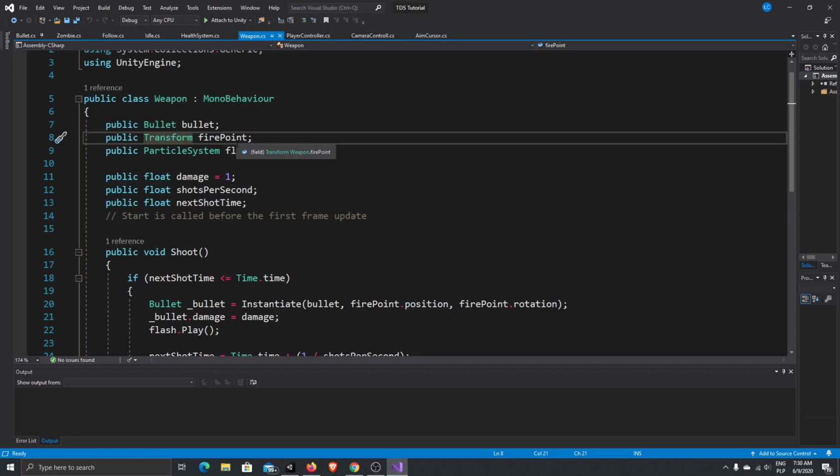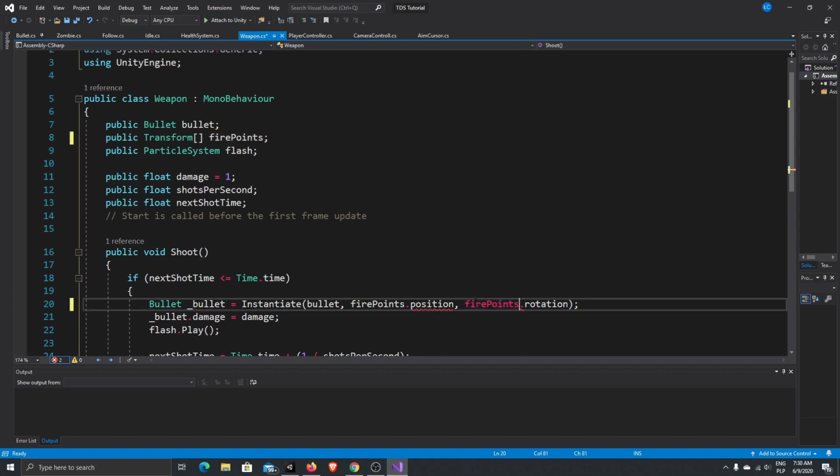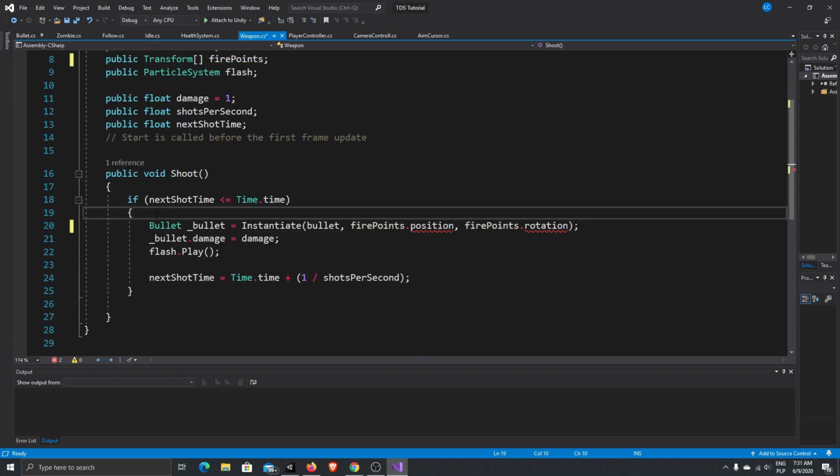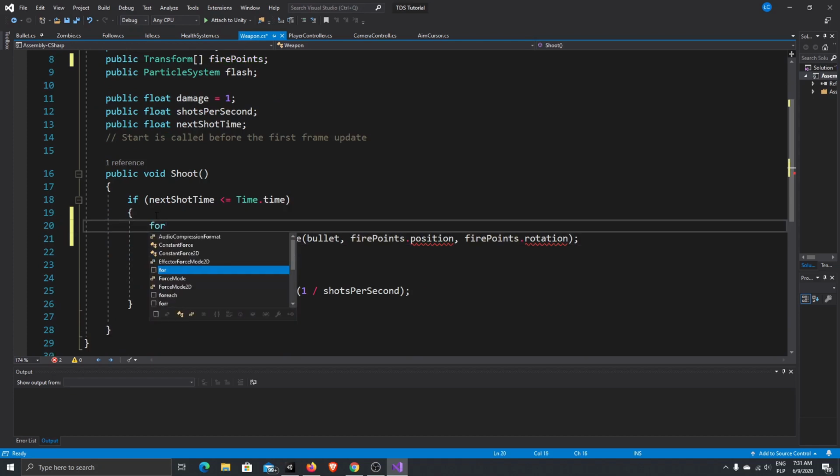Let's make it a table and call it fire points. Let's change this one here and this one here to fire points. Yeah, fire point position and fire point rotation. But what needs to be added for this to work is a for each loop.